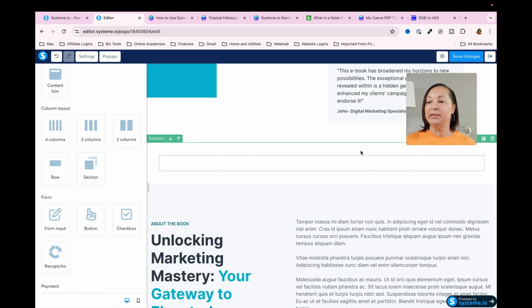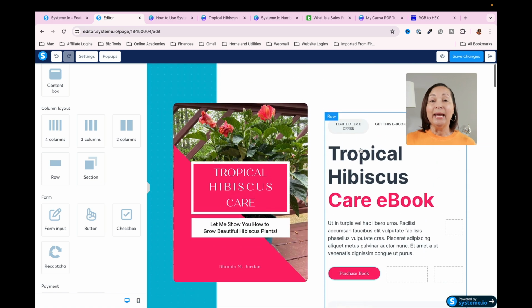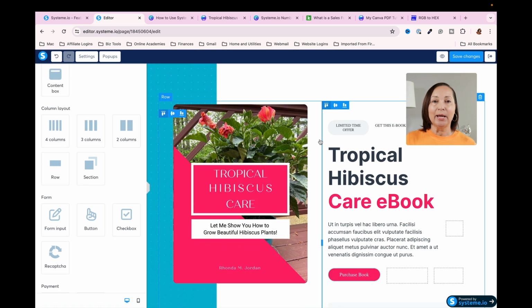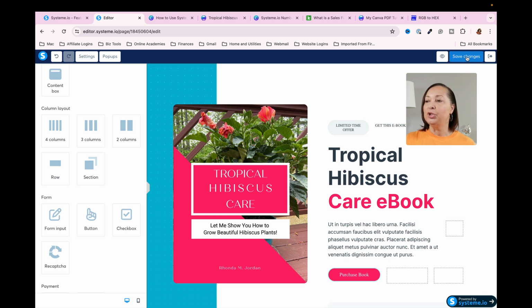I'm going to go back to the desktop version now, and anytime you make any changes, I can't say this enough, always make sure to come up to where it says save changes and save those. And you want to do that before you ever leave a page. Once you do that, now you can exit this page.